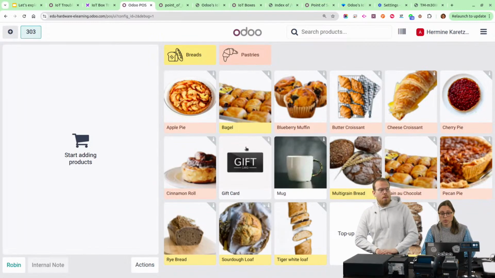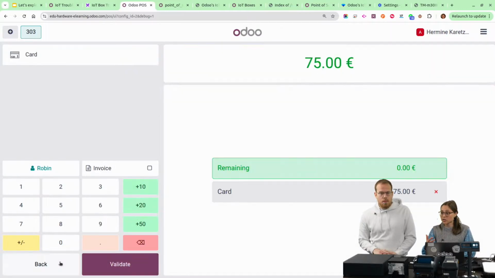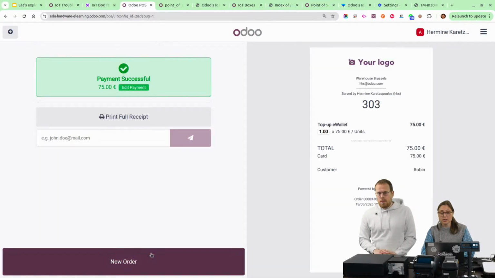And I'm going to use this e-wallet product. So that's a product that's going to top up our e-wallet. If you want, you can actually change the price as well. Let's say we're actually topping up 75 euros. If Robin is not selected, of course, it's difficult to say on which account we need to add the e-wallet. So exactly, here I'm just going to validate that.